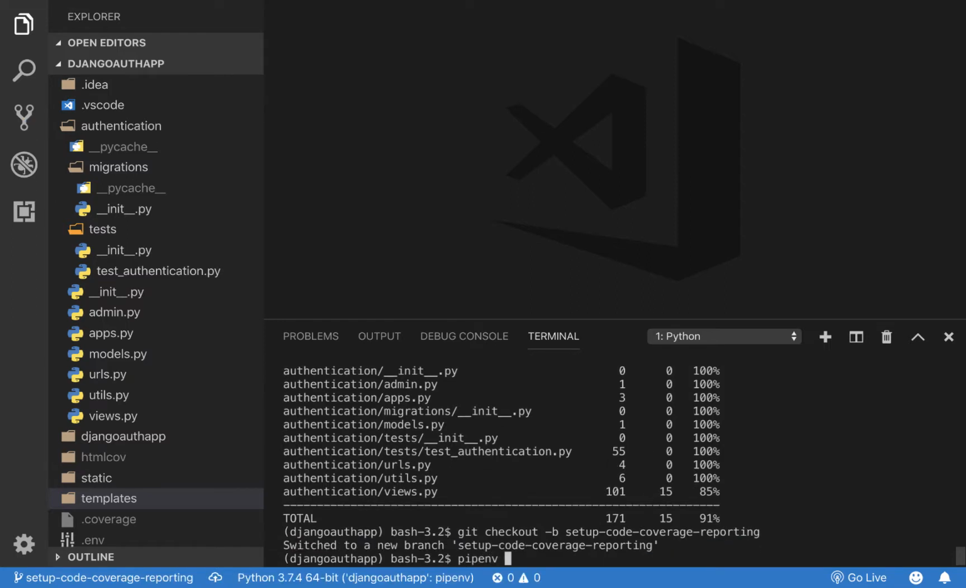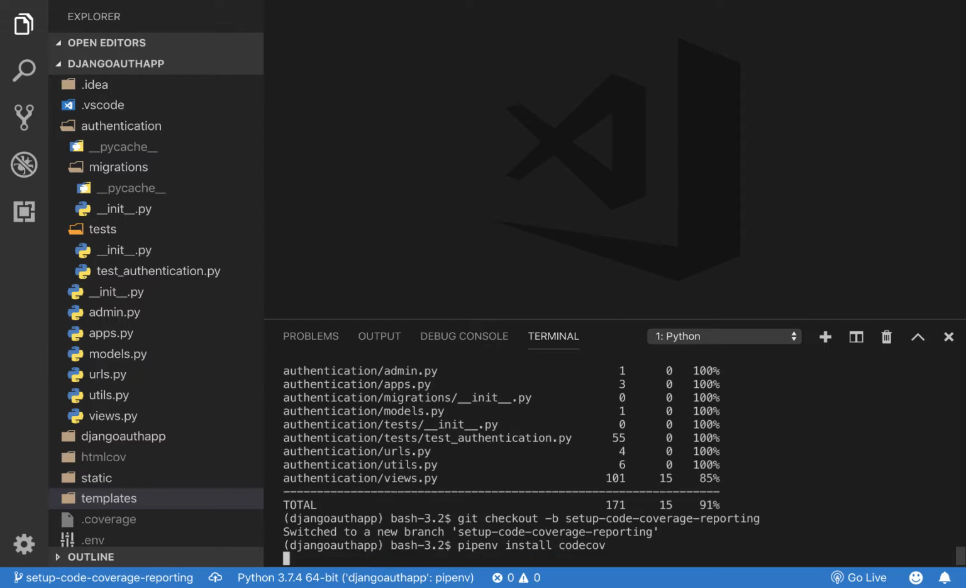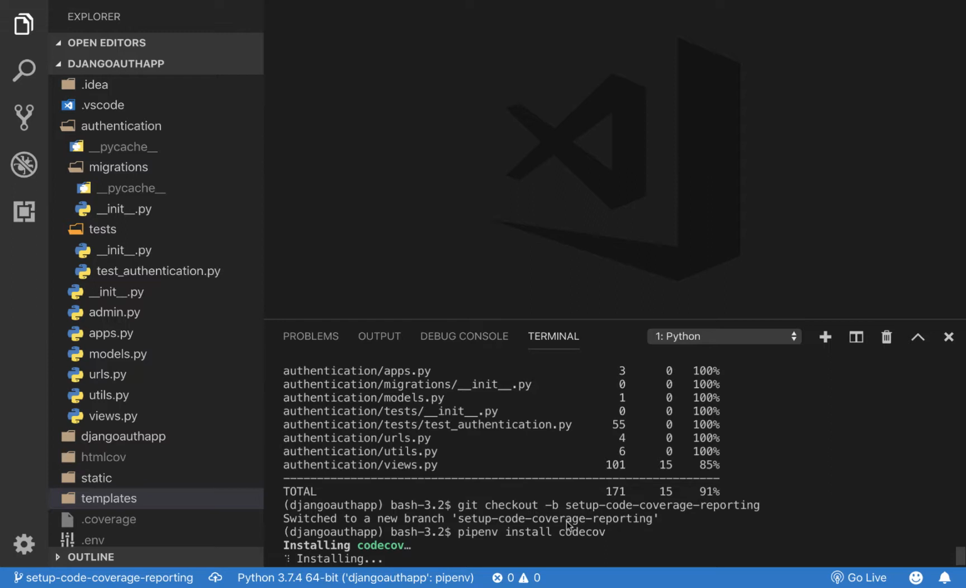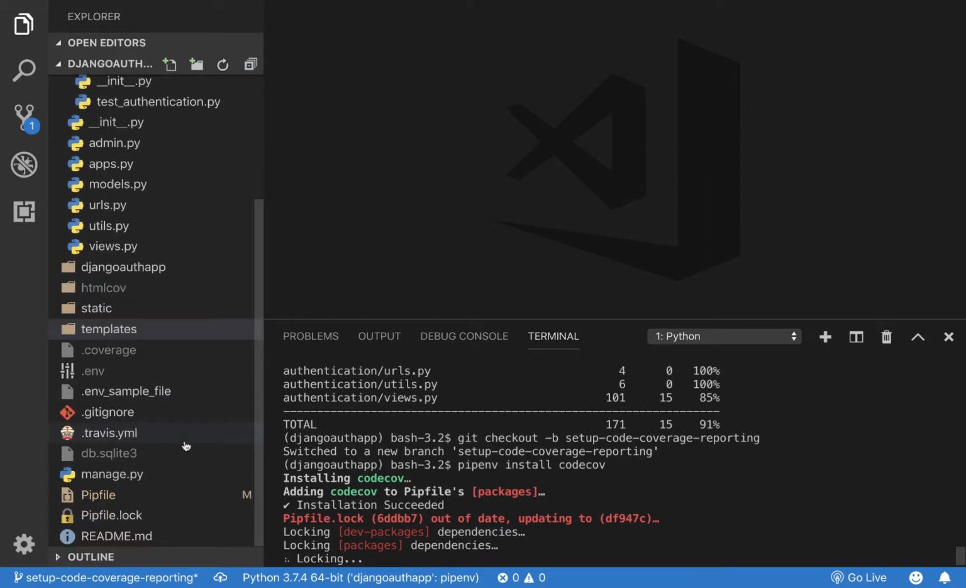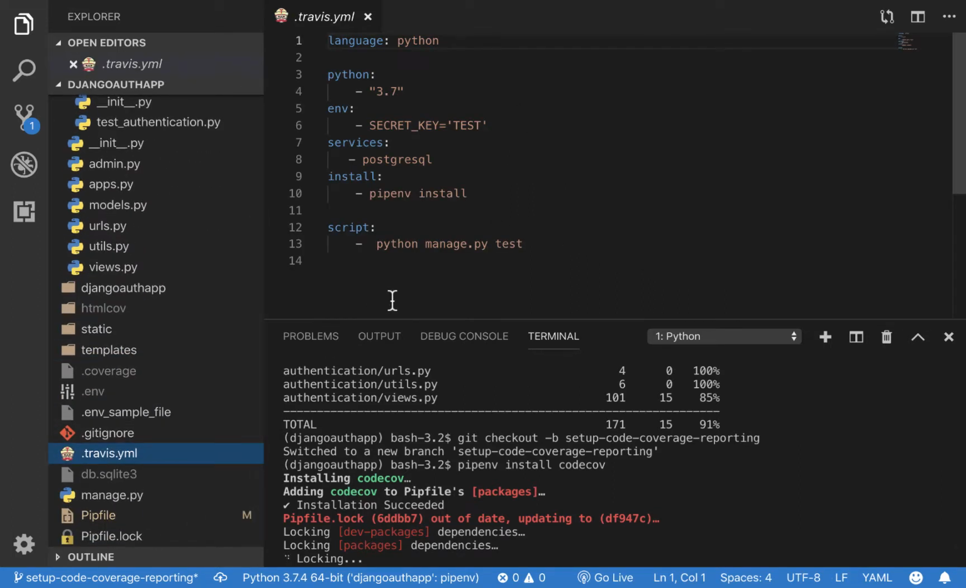npm install codecov. That's their package. So install codecov. Once that is done, you need to go to the Travis YML file because we also need to tell Travis that we need to report that coverage.